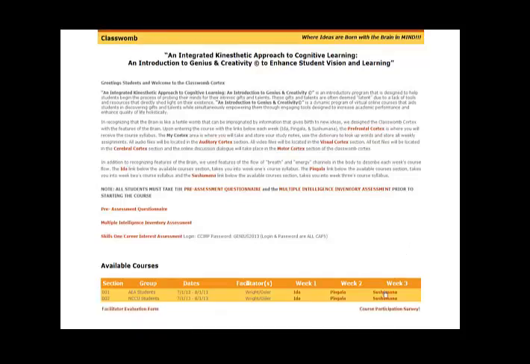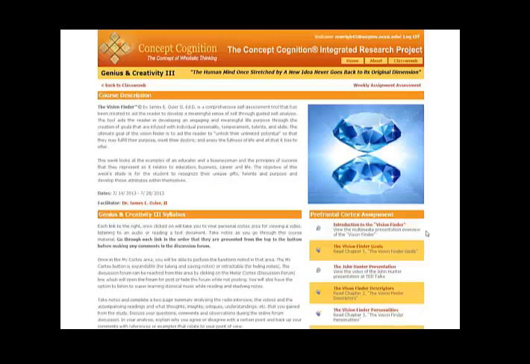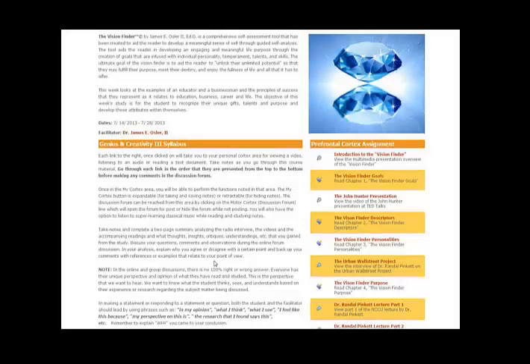Going into week 3 of the Genius in Creativity course is where we actually start talking about the Vision Finder. The Vision Finder is a tool that is used to guide a student through a self-analysis and help that student to unlock their unlimited potential. This tool is actually used so that a student can begin to focus on what it is that they desire to do in the future.